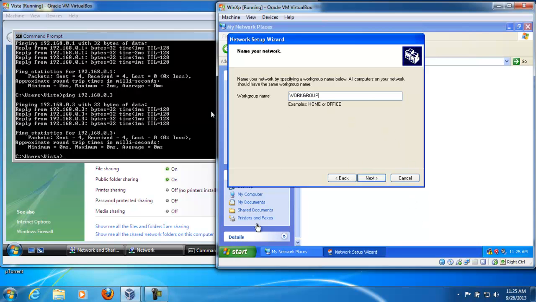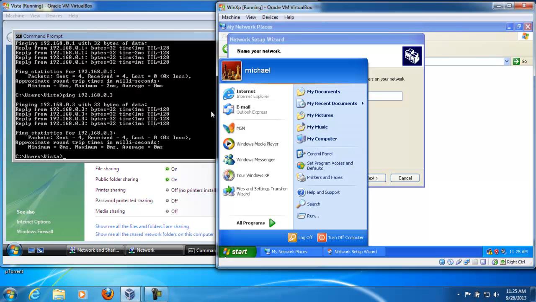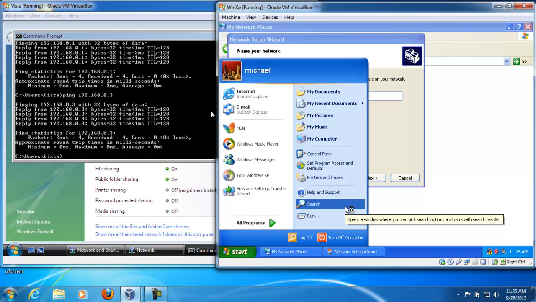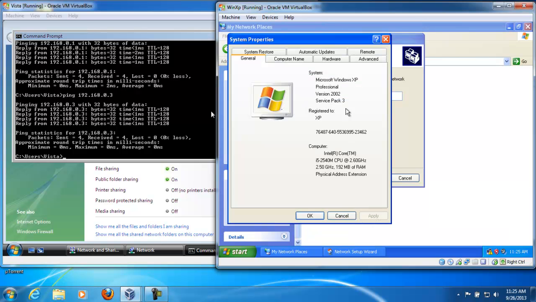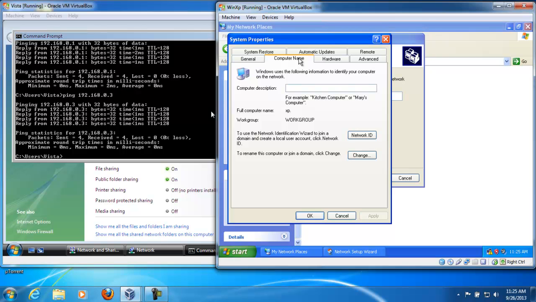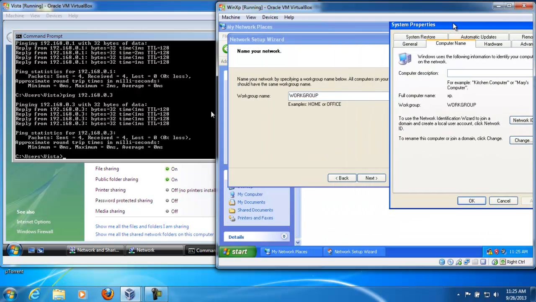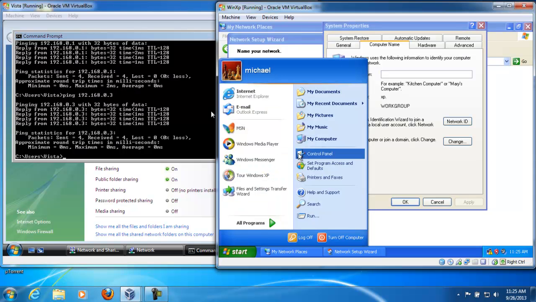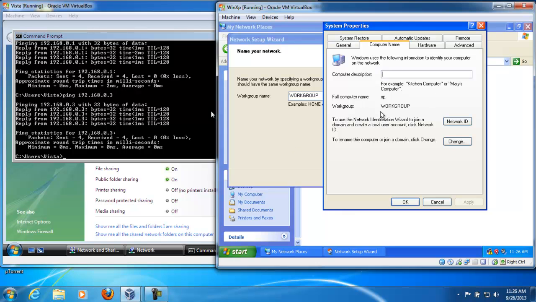Now the reason I choose this is that if you go to the Start menu and right click on My Computer, go to Properties, and go to Computer Name, there you would see the workgroup, all caps WORKGROUP. That is why I choose the caps workgroup. So if you're not sure, you can do that: go to Start, right click on My Computer, go to Properties, and this would come up.